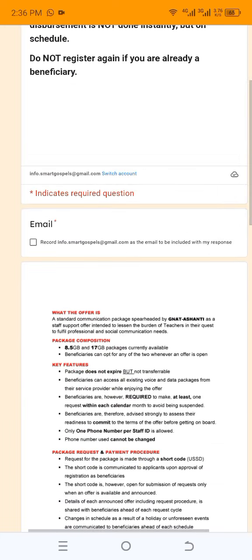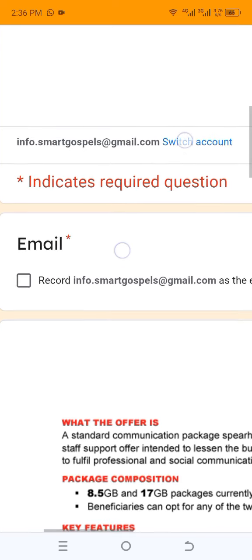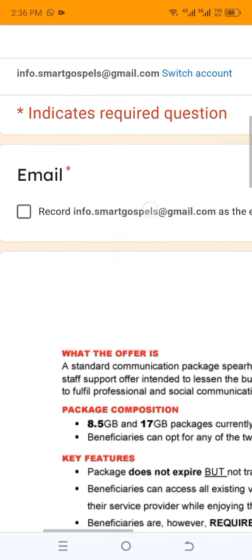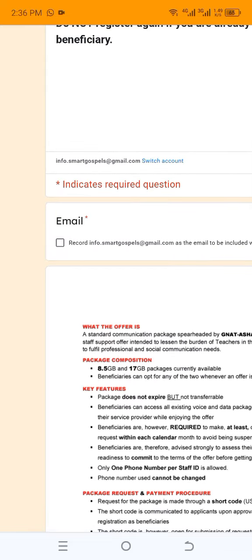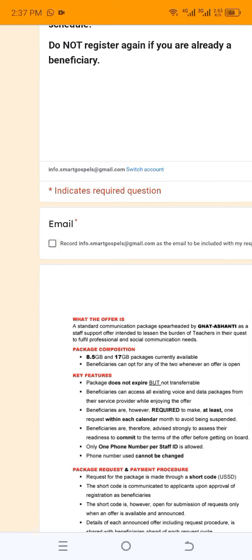When you check over here, it says that the asterisk indicates a required question. That means all the fields with the asterisk, you must fill. Let's start with the email. The email I've already opened and am using is the email you see over there. You only need to check over here.